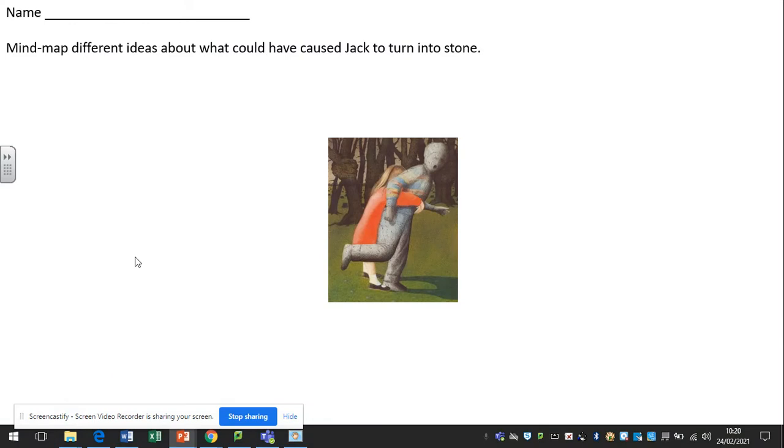I want you to use this sheet here in your pack and I want you to write down different possibilities of things that could have happened to him. He has gone through the tunnel and he's somehow been turned into stone. Now bear in mind that he looks like he's running away. He looks frightened and terrified. And he's also got those little stones placed around his feet. So have a think and mind map your different ideas around the outside about what could have caused him and also who might have caused him to turn into stone.